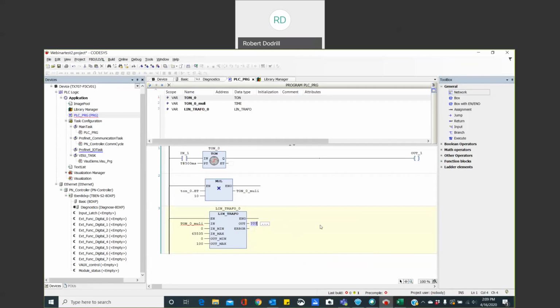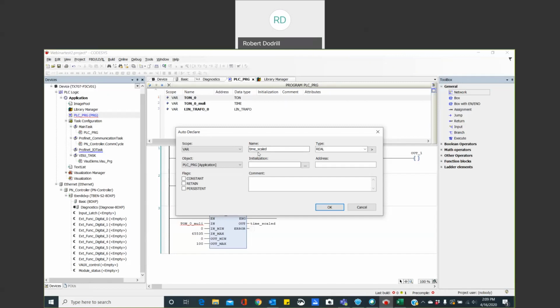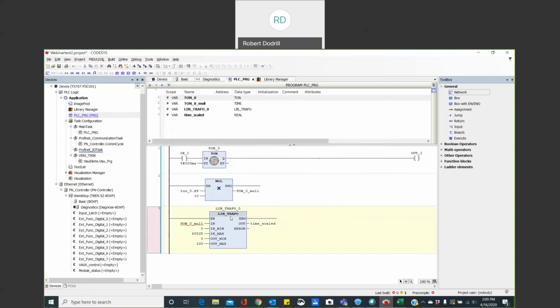So I could call this something like time scaled, or something that makes sense to me in my program. And it's going to make it a real or a float, if you will. So now I have created a linear transformation that scales my value from 0 to 65535 to something scaled, in my case 0 to 100, but you don't have to. And it makes a linear scale of that value to show an output. I think that's a pretty handy one.